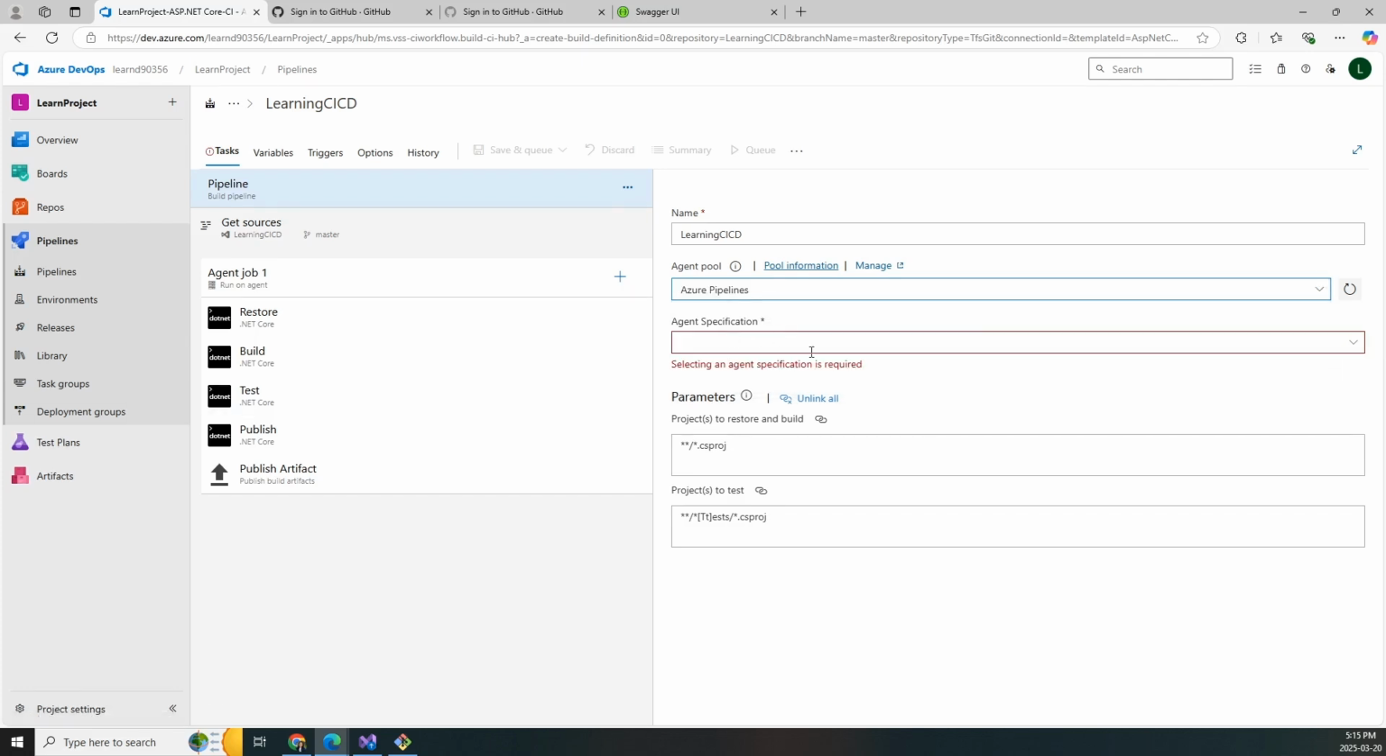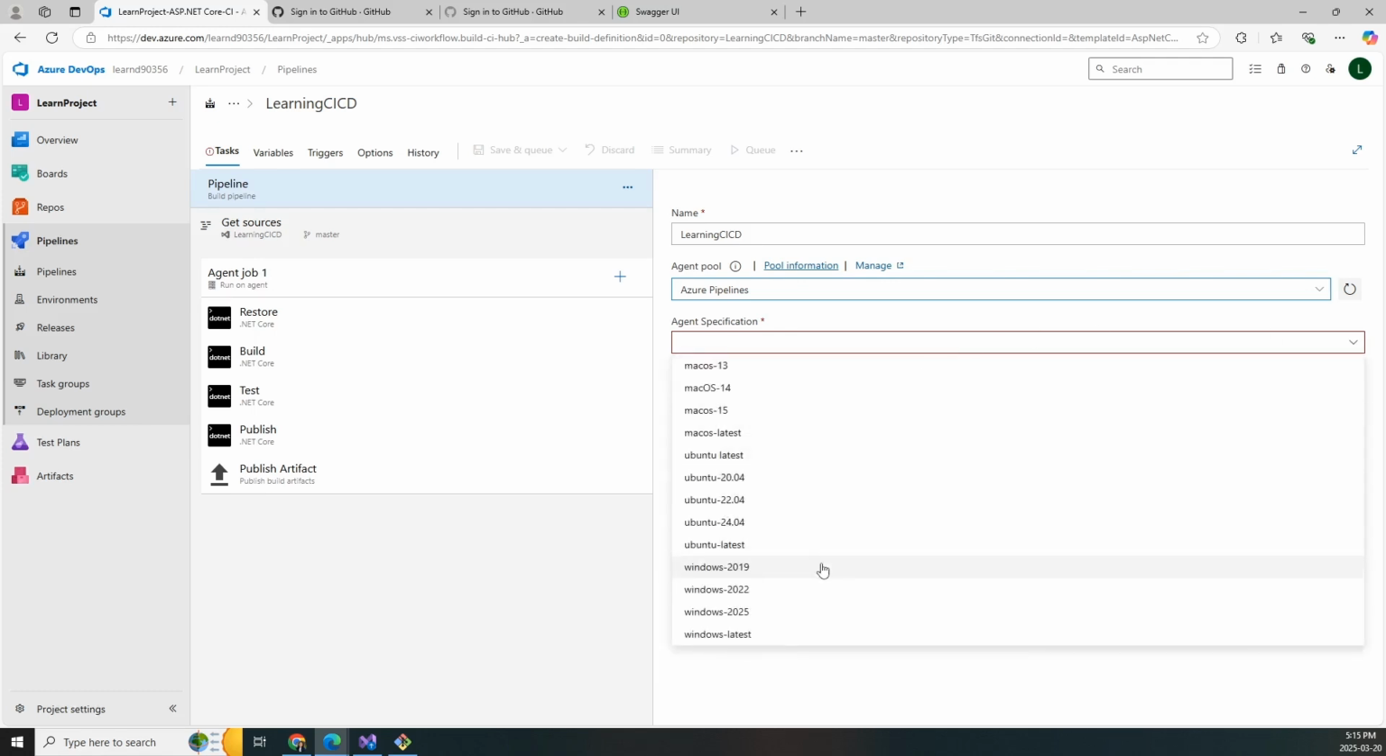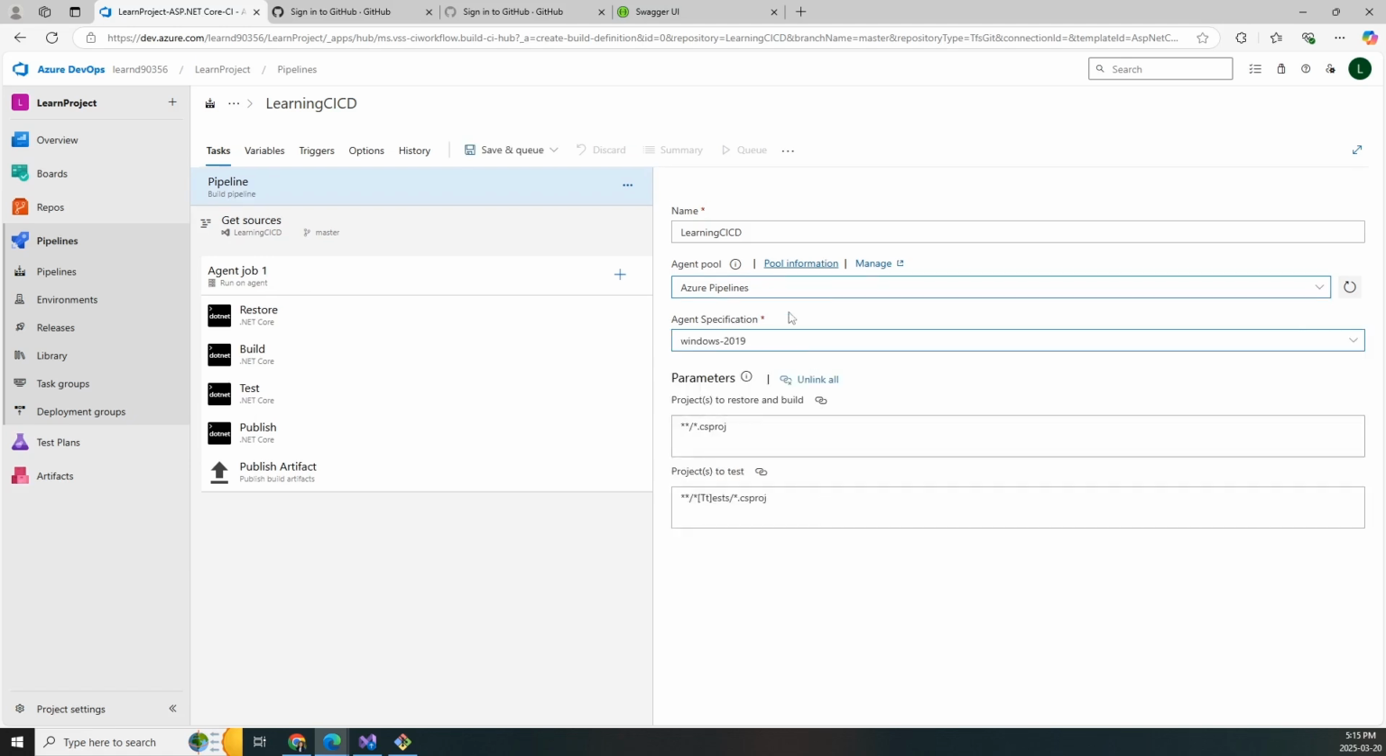Then next is agent specification, which defines the type of machine that will execute the tasks within a pipeline job, whether it's a Microsoft-hosted agent or a self-hosted agent. I will select Windows 2019, which is required for my project. Then next is parameters, that you can specify in the relevant tasks as well later on.